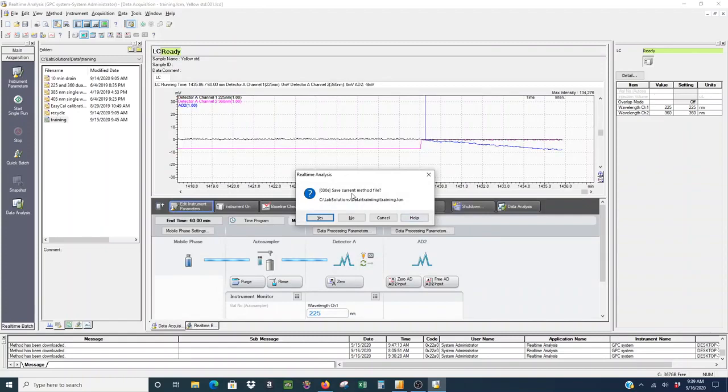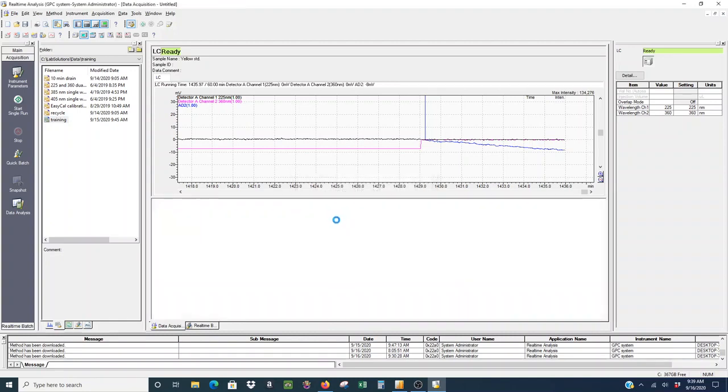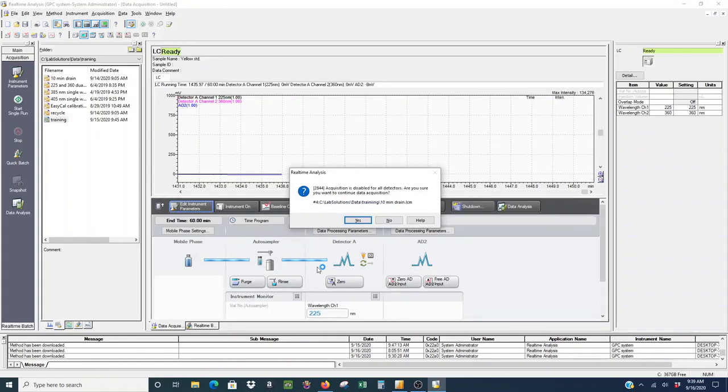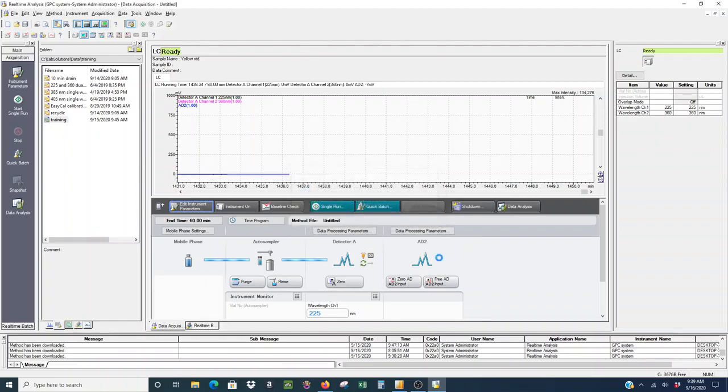Save current method file. We didn't make any changes to it other than the RI detector being turned on. So I'm going to say to save it just for the sake of the training. It'll give you a wheel for a second. And then acquisition is disabled for all detectors. Are you sure you want to continue data acquisition? For the 10-minute drain and the recycle, it's not collecting any data, so that makes sense. So that's okay with us. We can say yes.